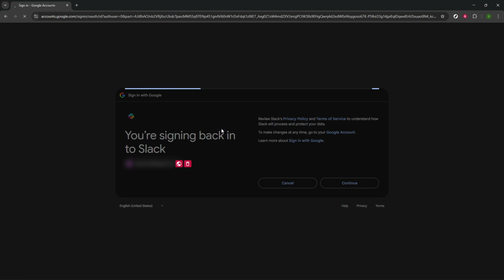After clicking on your Google account, you'll see an option to continue. Clicking Continue is essential because it allows the necessary permissions to be granted. Trust me, this step is crucial for ensuring a seamless experience as you integrate your client into your Slack workspace.